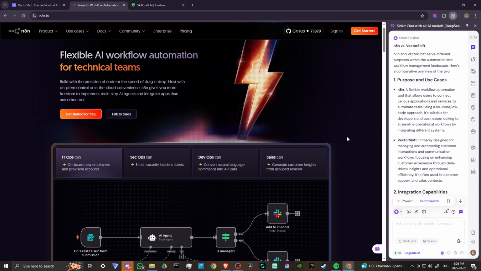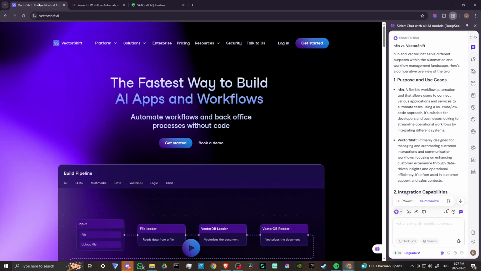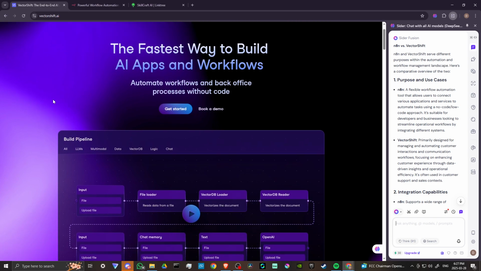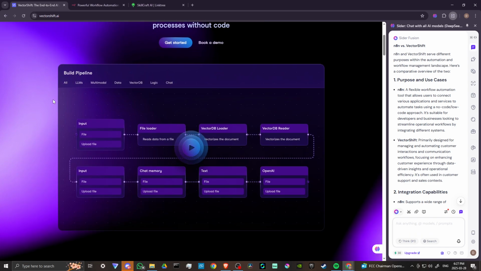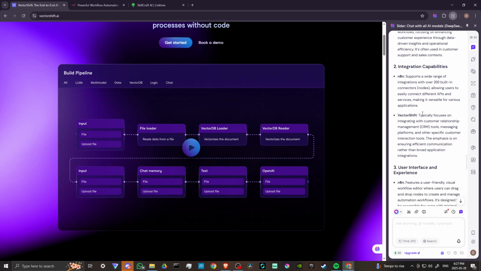N8N is a flexible workflow automation tool that allows users to connect various applications and services to automate tasks using a no-code, low-code approach. It's suitable for businesses and developers looking to streamline operational workflows by integrating different systems. Vectorshift, on the other hand, is primarily designed for managing and automating customer interactions and communication workflows, focusing on enhancing customer experience through data-driven insights and operational efficiency. It's often used in customer support and sales contexts.